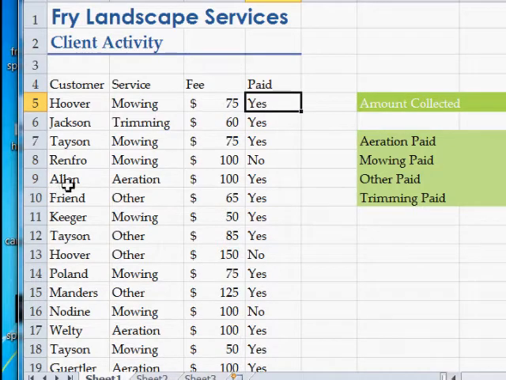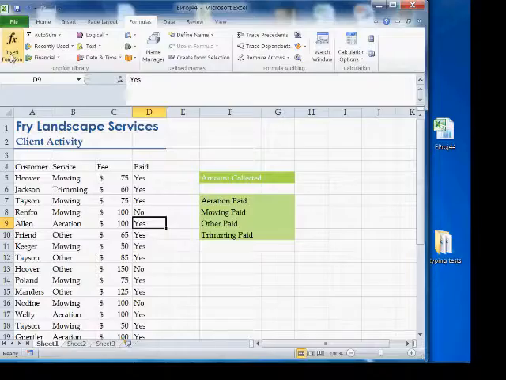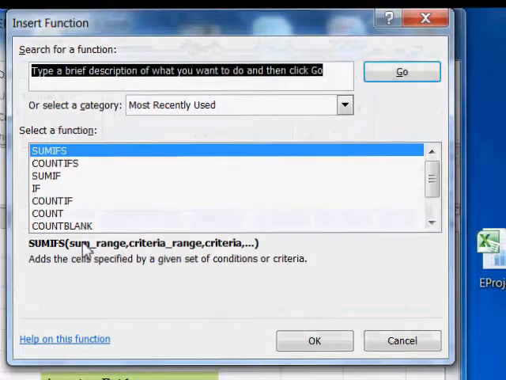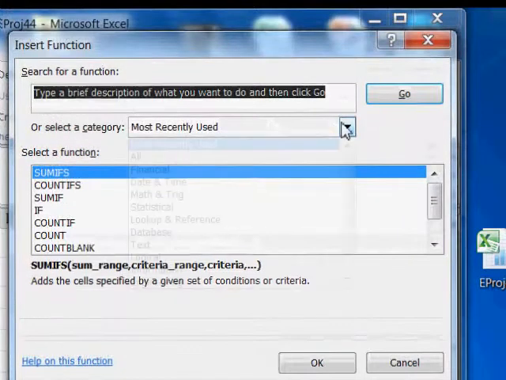But the catch is that they need to know whether the people actually paid their bill yet. Like for instance, Alan here, he paid $100 for his aeration. He paid it, so we would actually count that. So we need to come up with a formula that's going to work for this. And the formula that we're going to use is what's called SUMIFS. So if you go to insert function, I'm just going to go to SUMIFS here.